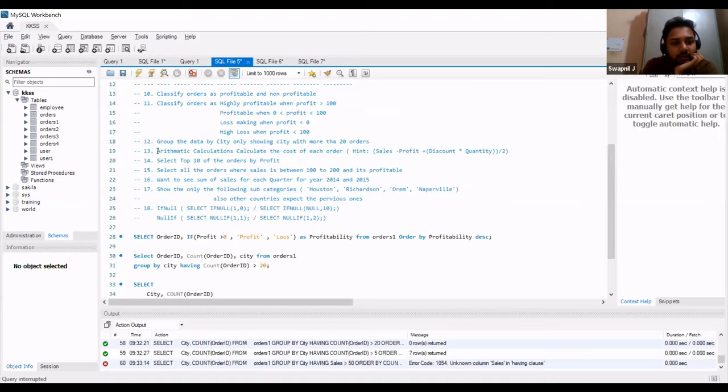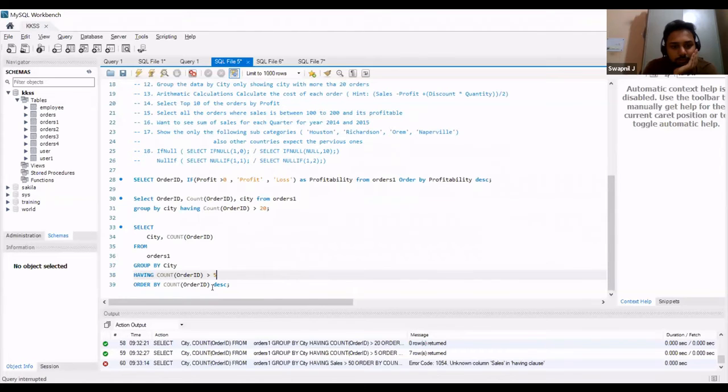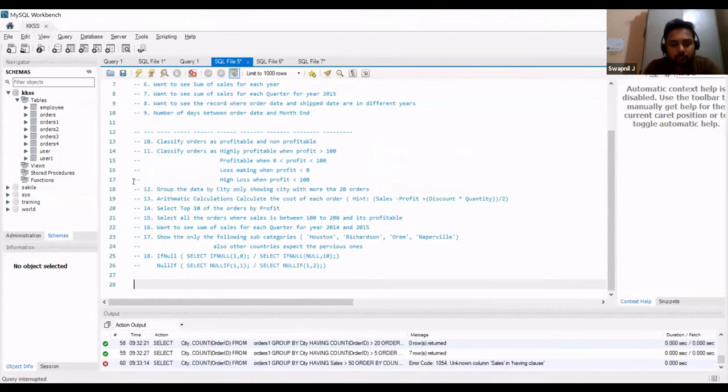Now it's an arithmetic function. We just want to calculate the cost, so I just made some formula. We have a sales column, a profit column, a discount column, and a quantity column. Now we have to use a mathematical function to get the cost. So anyone want to try? It's simple. You just need to type the column names, nothing else.